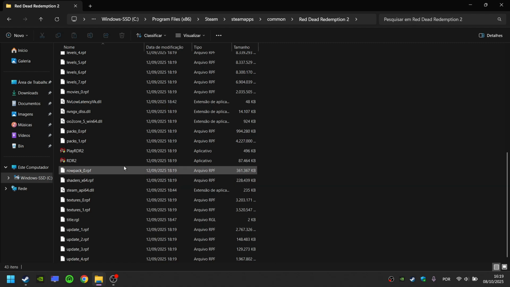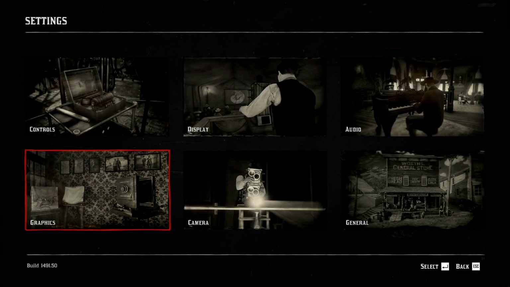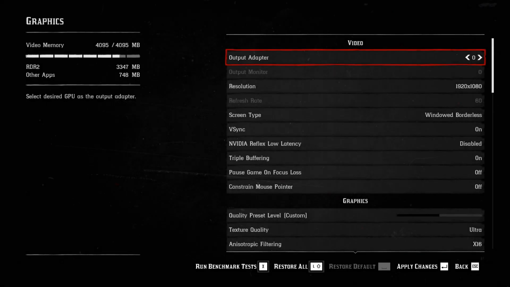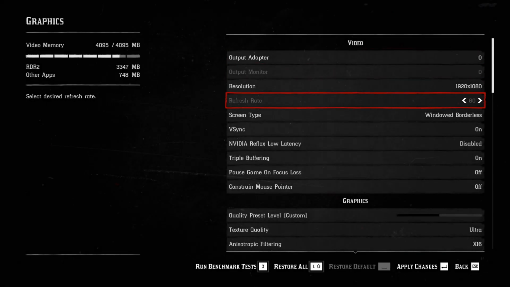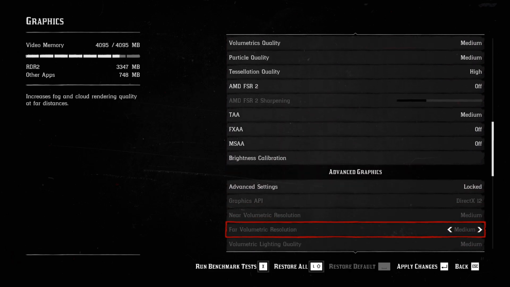Launch Red Dead Redemption 2. Go to Settings. Go to Graphics. Scroll down. Scroll down until you find Advanced Graphics.